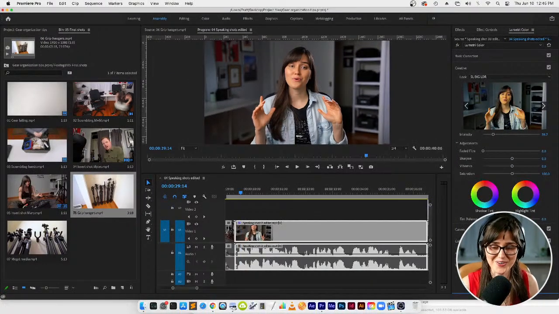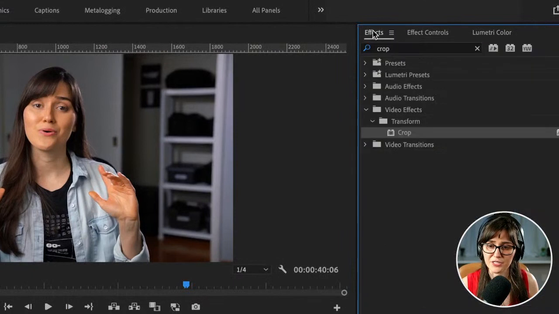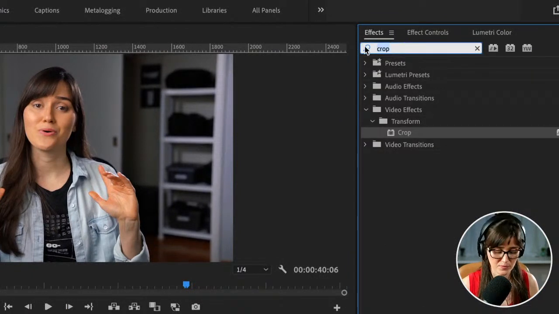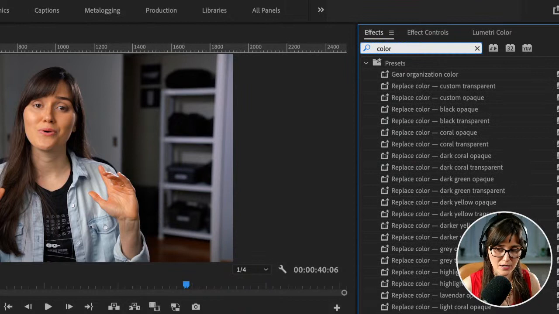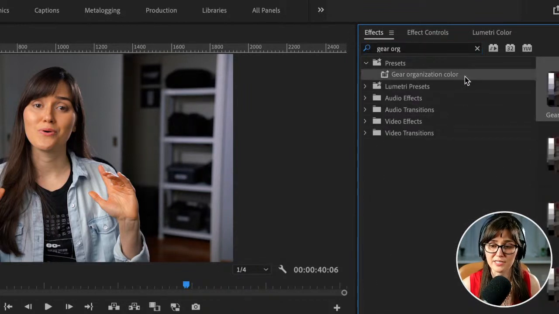Cool. Now, where do we find this preset that we just saved? Well, we're going to go over to the Effects panel that we were in before, and that's where we're going to find it. You know, where we searched for the crop effect? Now we can just type in, what do we call this? Gear, oh, it was right there, Gear Organization Color. So here's the preset that we just saved.